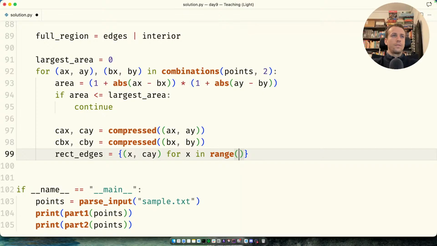So this is not interior, this is rectangle edges. That's going to be, let's do this first from the top left corner to the top right corner. So we're going to go from here to CBX. Alright, so it's going to be X, CAY for X in range. Now I'm thinking I might want to swap the orders. No, we can just do minimum of CAX, CBX up to the maximum plus 1 because it's inclusive. So this is one of the edges.